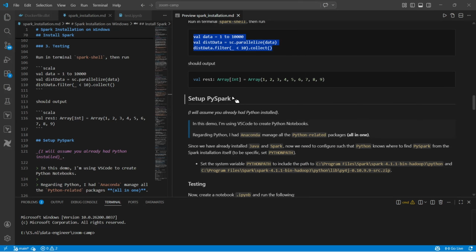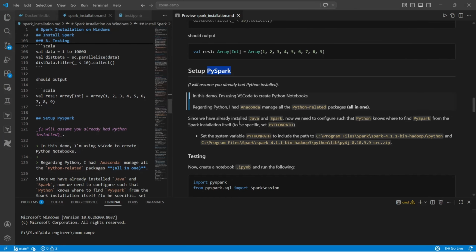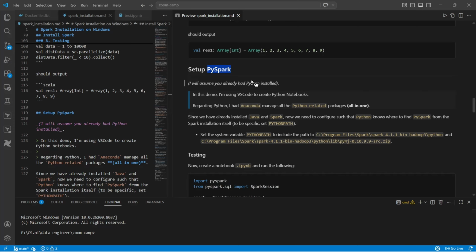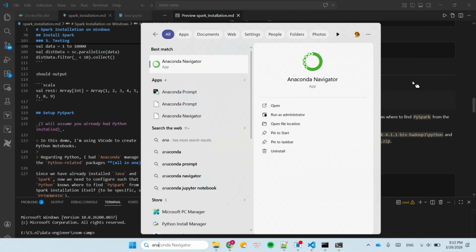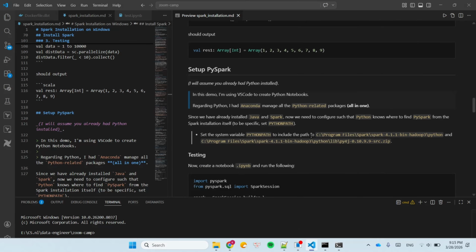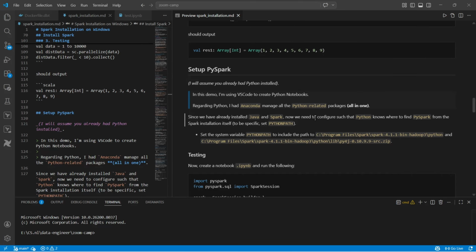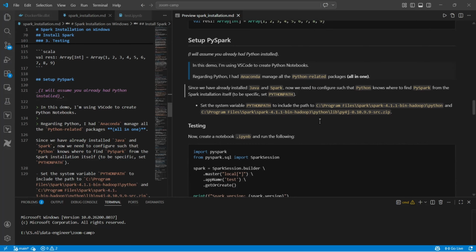And now we won't be using Scala, but instead we will be using PySpark. Before going with PySpark, I will assume that you already had Python installed. Personally, I had my Python installed through Anaconda, which is this one. Anaconda is the application that manages all the Python packages, and it is very suitable for data science. I use that to manage all the Python related packages.